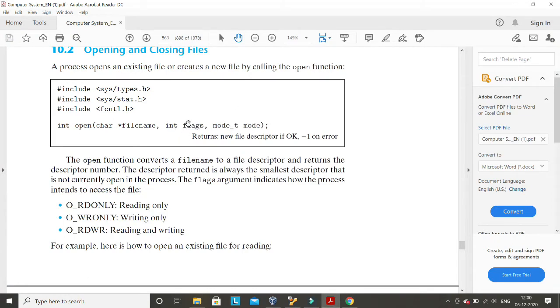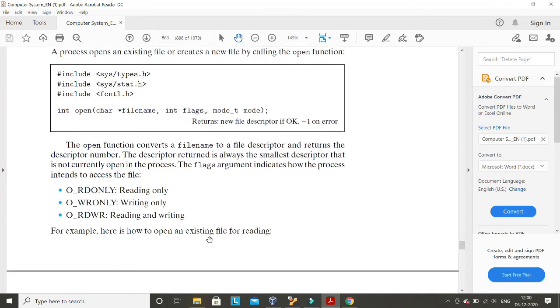Flags you already know. There are three modes: read only, write only, and read write. If you go for the first one, it will open the file in read only mode. If you go for the second one, it will open the file in write only mode. If you go for the third one, it will open the file for read and write. There are other options also possible.